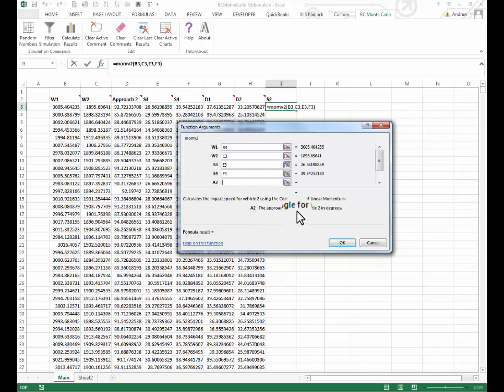A2, the approach angle for vehicle 2. That's this one over here. Hit the Tab key. D1, the departure angle for vehicle 1. So I'll click here. And finally, D2 is the departure angle for vehicle 2. That's over here. Now notice what's going to happen once I hit D2.